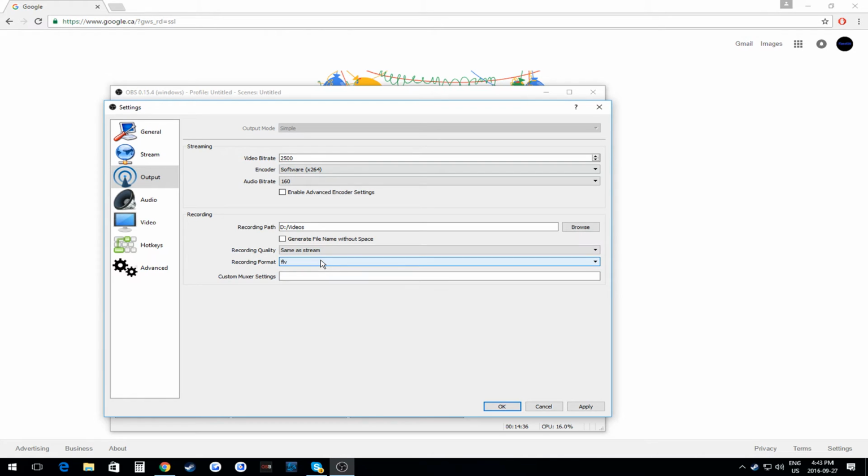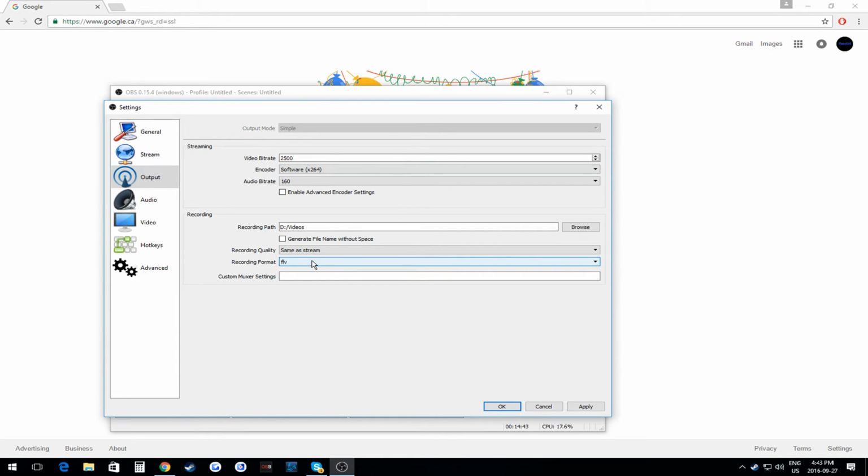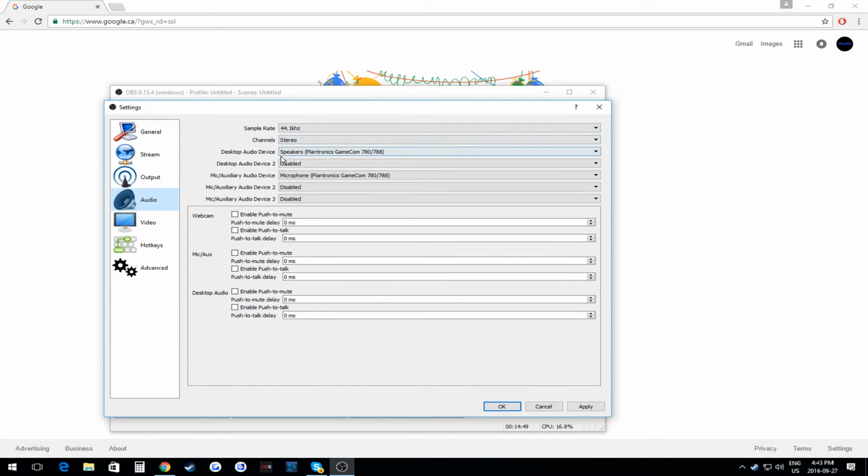This I'm honestly not sure about. I think this is just what the file is going to be turned into, like an MP4. I'm honestly not too sure, sorry to say. Audio. This is all some fairly simple stuff. If your webcam has a mic like mine does, you can enable push to mute, push to talk.